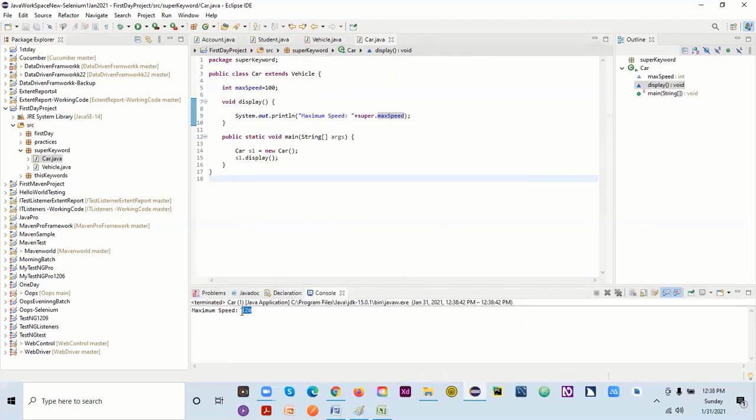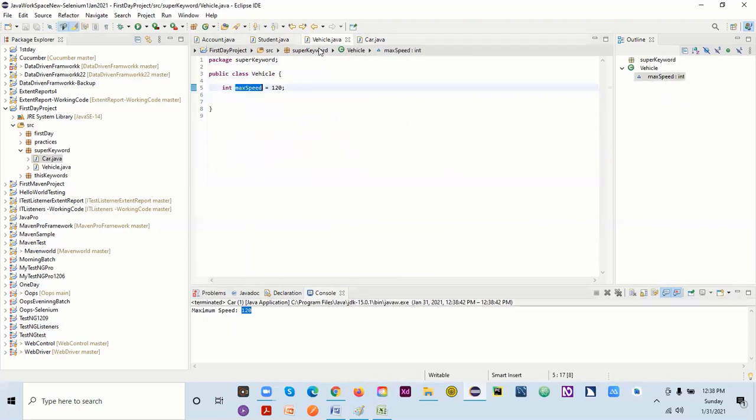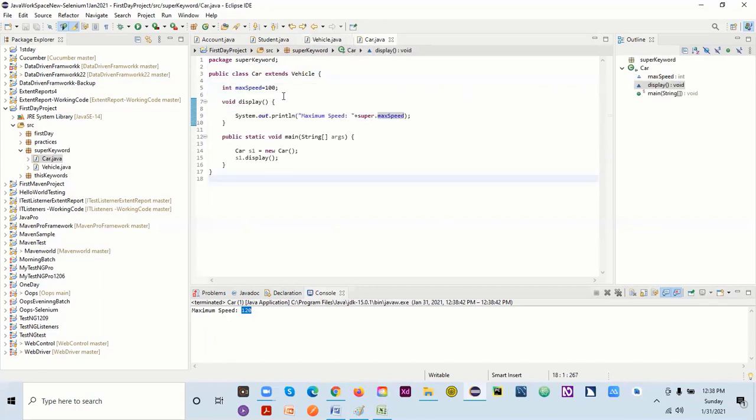It's referring to my parent class variable. Now this one, and I can use it. Now it's not referring to the child class object or child class variable. It's referring to the parent class variable. So this is what we can do with the variable.